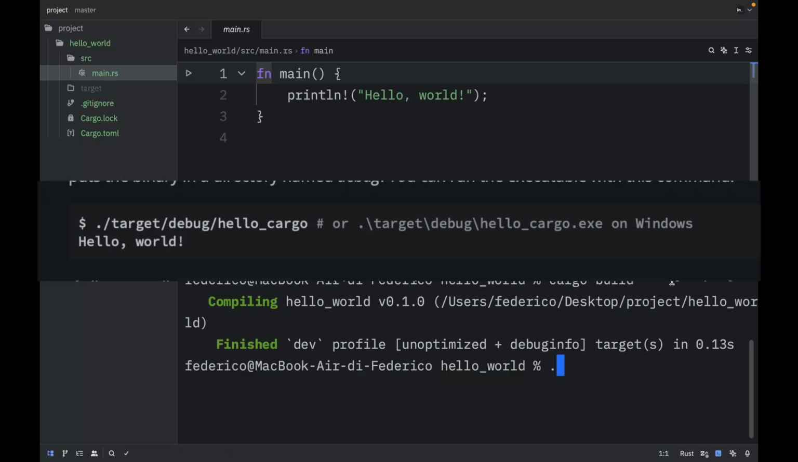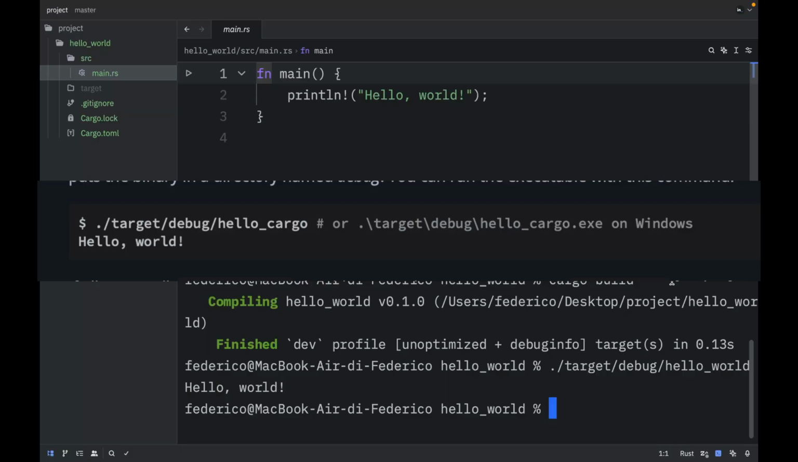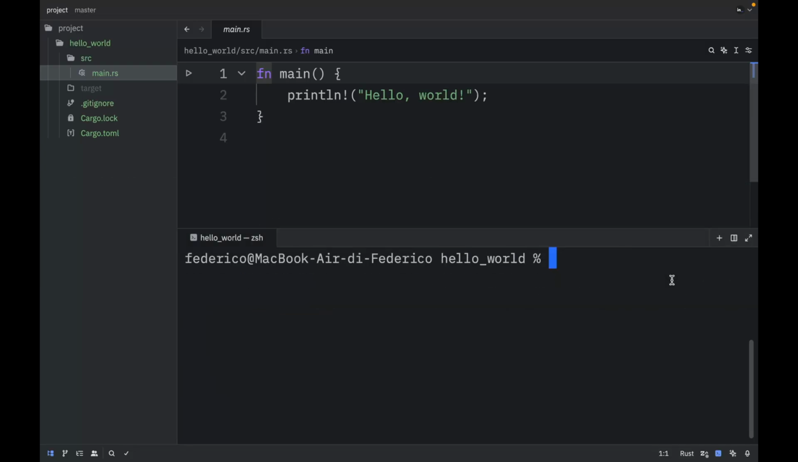Or maybe I can just do it once, so /target/debug/hello world. And if we tap on enter, that should run the code. But again, that command is awfully long, so I'm not going to be using that. And on Windows, as you can see, it's different. But what I will be showing you is the command that you will be using quite often. And this one is called cargo run.